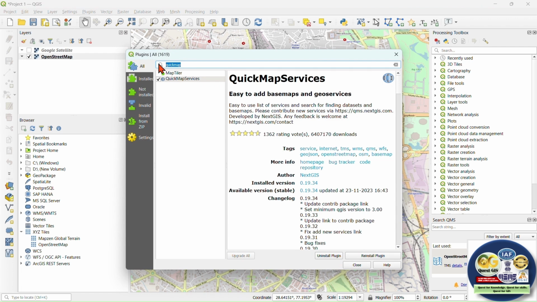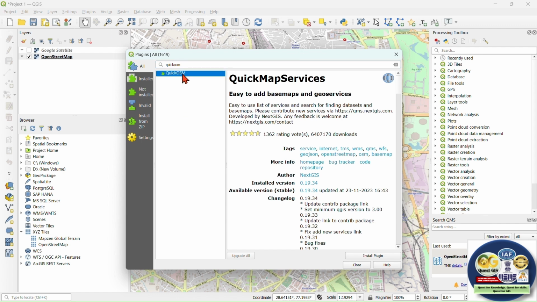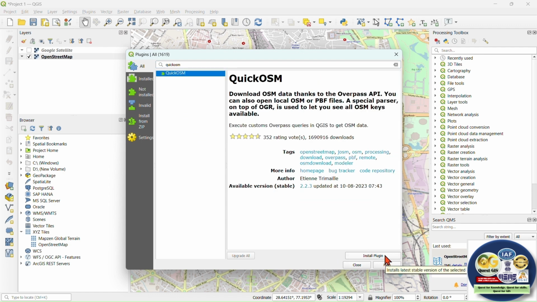Click on it, install it. Again you can go to its home page and learn more about it. Click on install plugin.